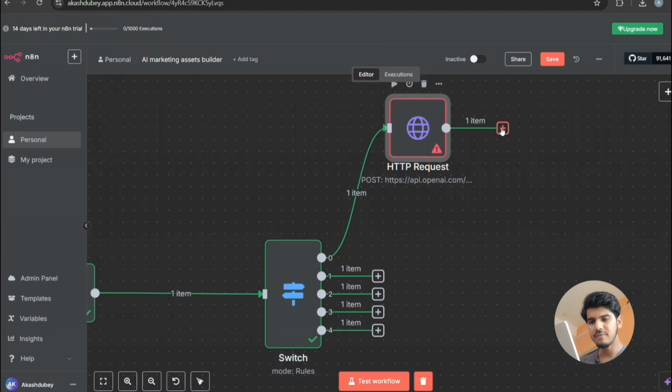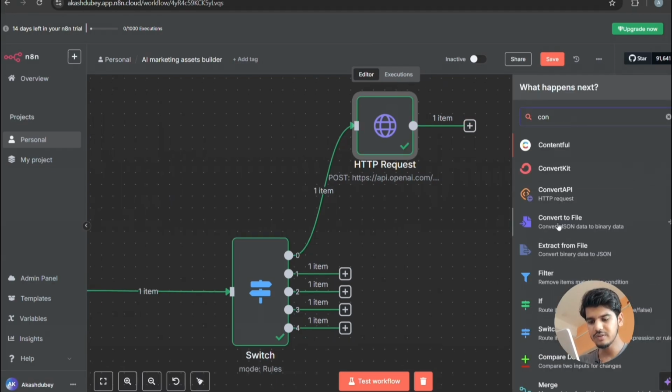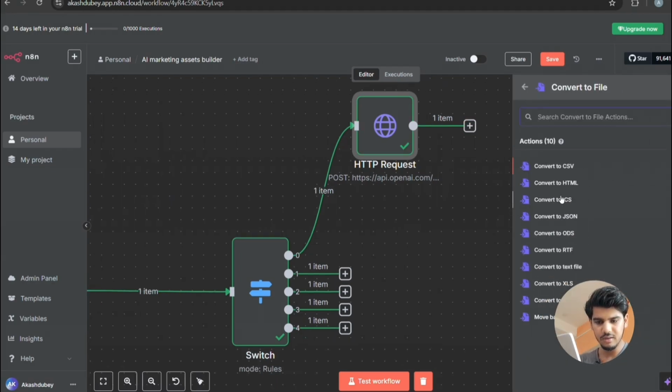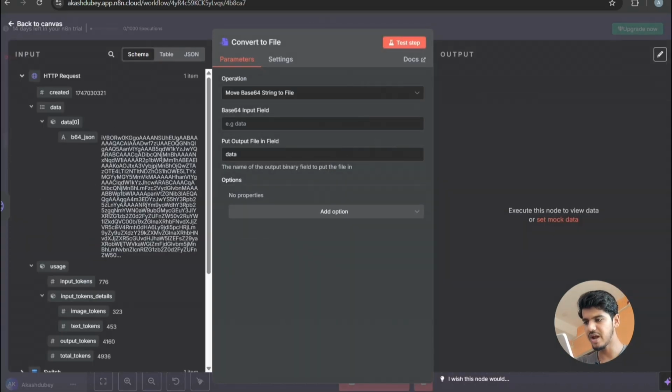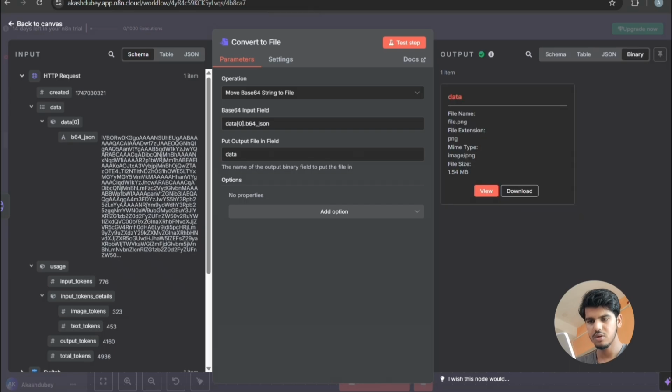So go back to the canvas, click on the plus icon again and search for Convert to File. At the end, you find the option Move Base64 String to File. Click on this, and here what you have to do is drag this whole output here like this, with no changes at all, just test step. This will take maybe 5 to 10 seconds for the output. Okay, so here is the output.